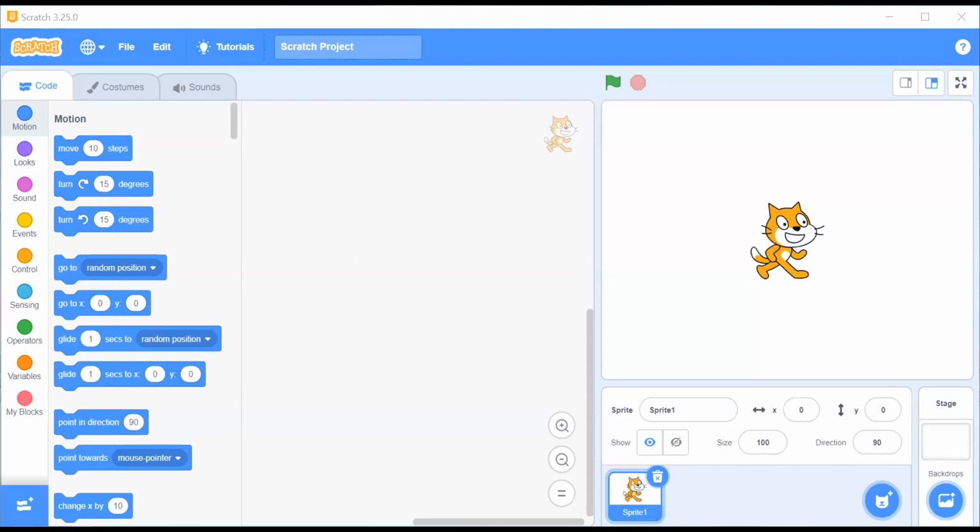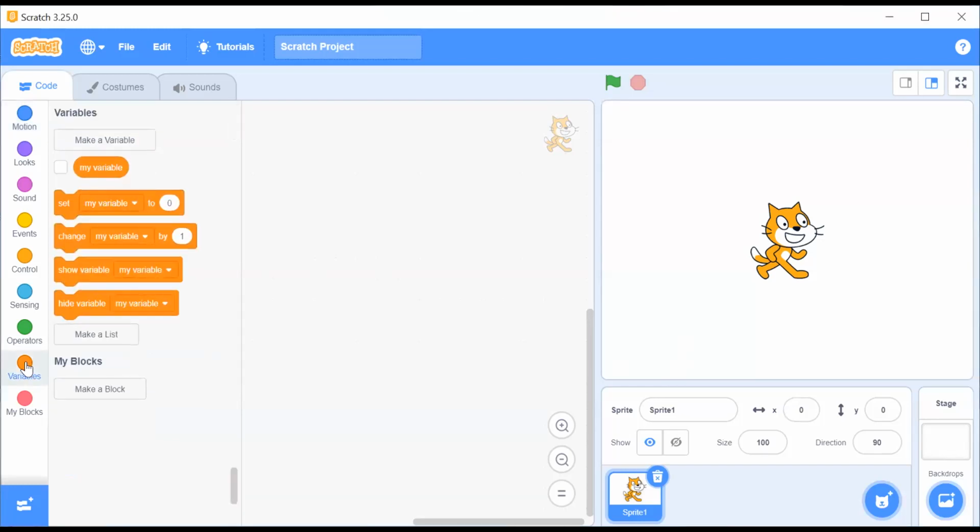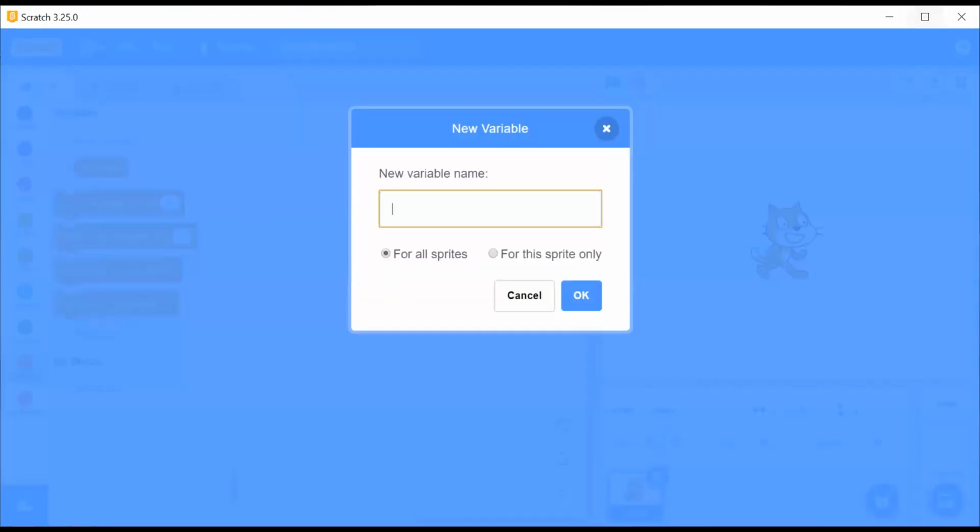The variables are helpful for us to create containers, and then we can hold the value. Now, to create a variable, you should first go to the variables. The blocks are in orange color, and then you have to create a variable, right? So you click, make a variable.